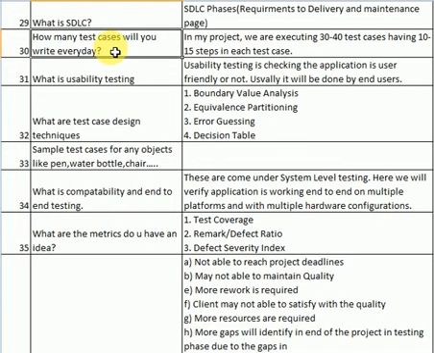Okay, well, next, what is usability testing? 31st one. What is usability testing? Usability is usually done by the UAT people, the user acceptance testing team. Usability is something like the user friendliness of the application, whether our application is user friendly or not.